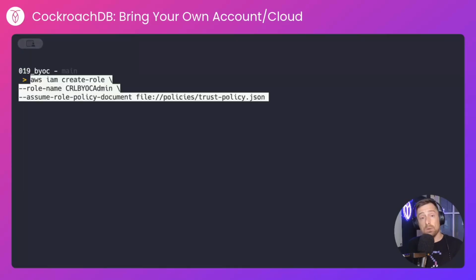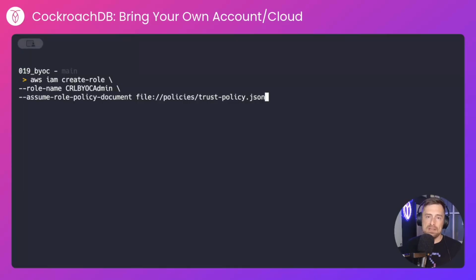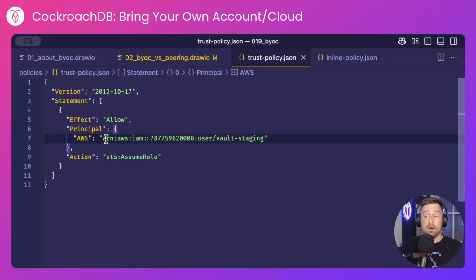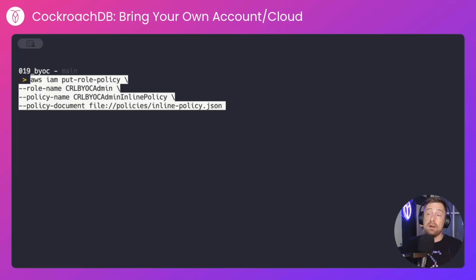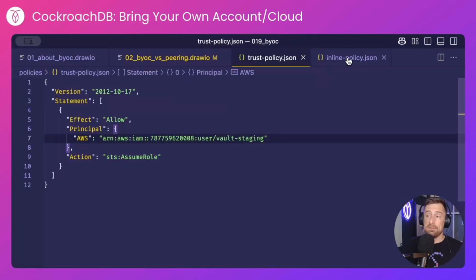First, I'll create a role in the account that I'm creating CockroachDB. This is my own account, and this role will allow Cockroach Labs to provision infrastructure on your behalf. This is the ARN for the Cockroach Labs user. Note that I'm running in a staging environment. I'll apply that. And next, I'll provide a policy for that user, and that looks something like this.